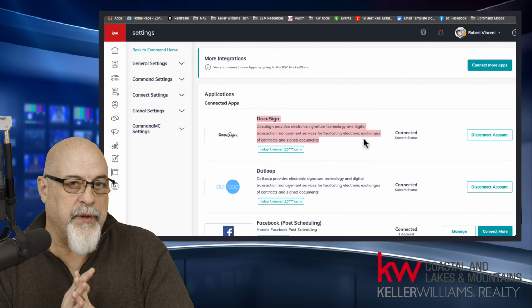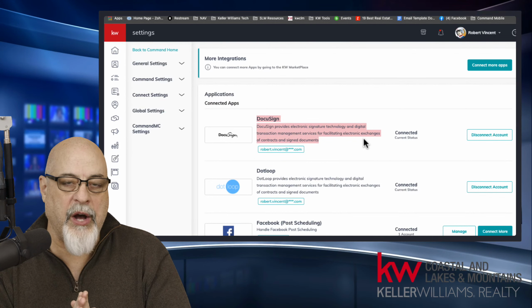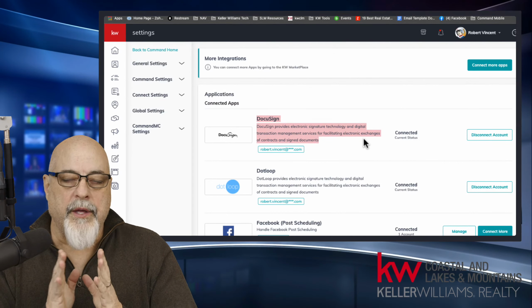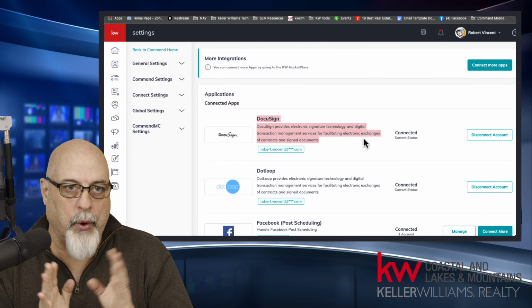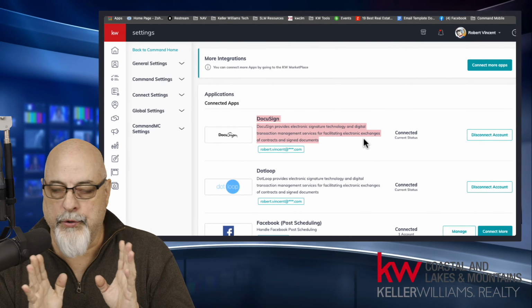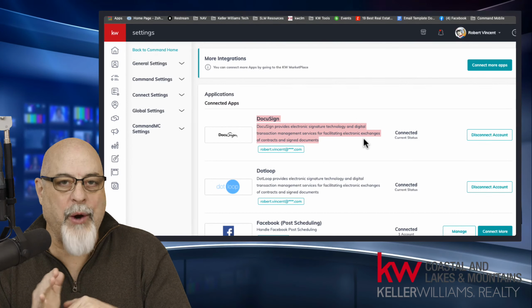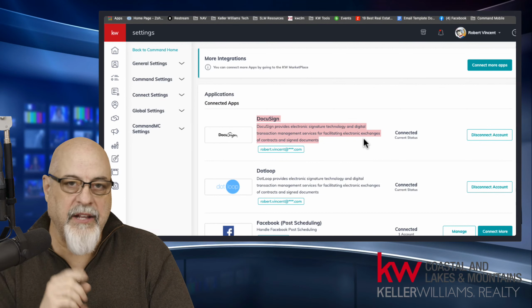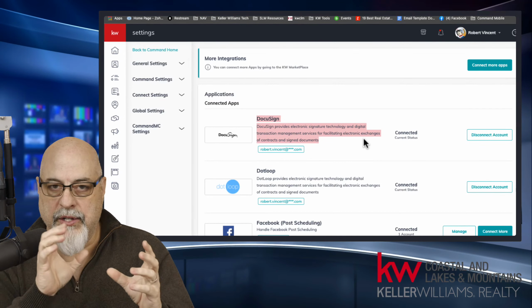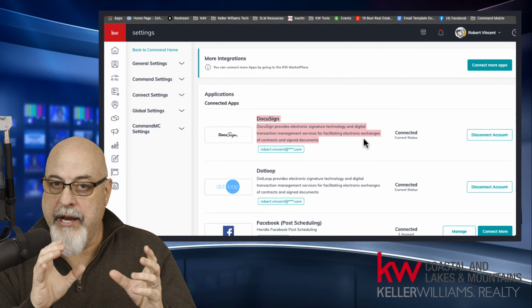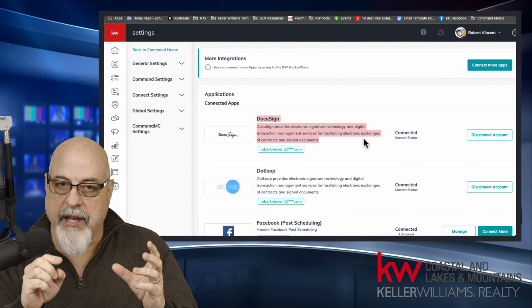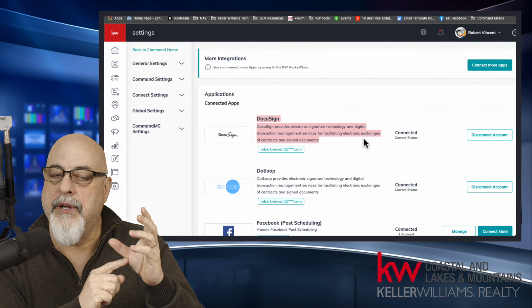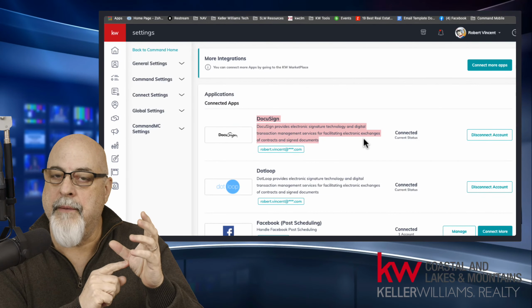I'm going to start off by giving you the number one tip to understand how the integration works. You will never need to create a Docusign room or transaction or whatever you want to call it in Docusign. You will never need to create that in Docusign outside of Command. By connecting Docusign to Command, then when you go to create an opportunity for a contact and you create that opportunity, you will create the room in Docusign from within Command. And I'm going to show you that today.